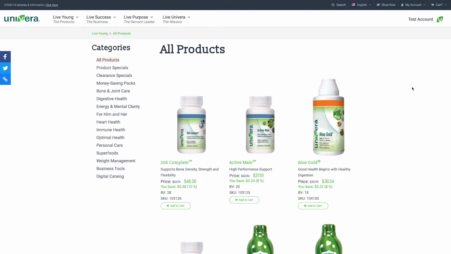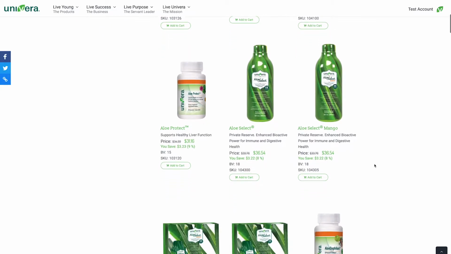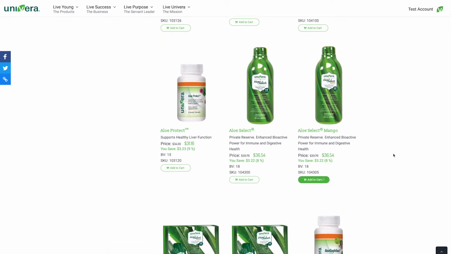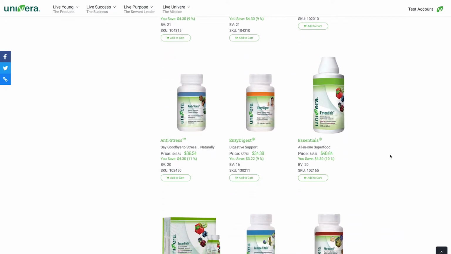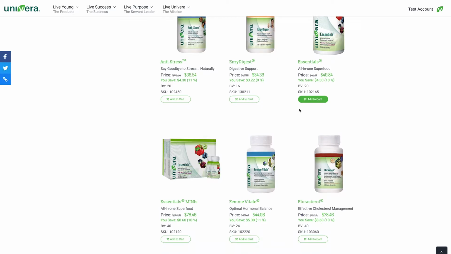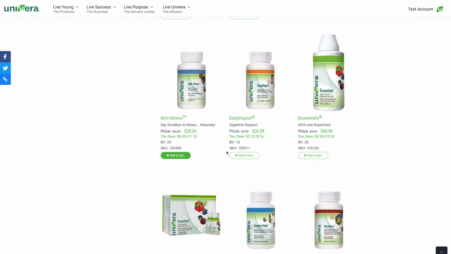One of the really powerful tools of the shareable cart is that you are able to share specific products and essentially create your own pack for a prospect. So let's say I just had a discussion with a prospect and we discussed their digestive health concerns. So I'm going to recommend Alice Select Mango to them. We also discussed that they're a little concerned about nutrition. So I'm going to recommend Essentials. And they're also concerned about stress. So we're going to add anti-stress to this cart as well.